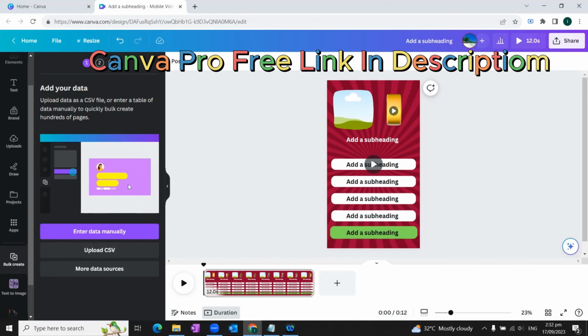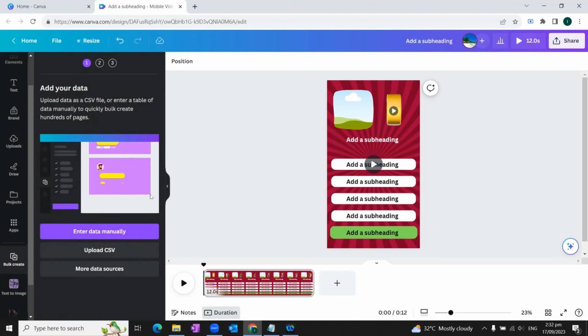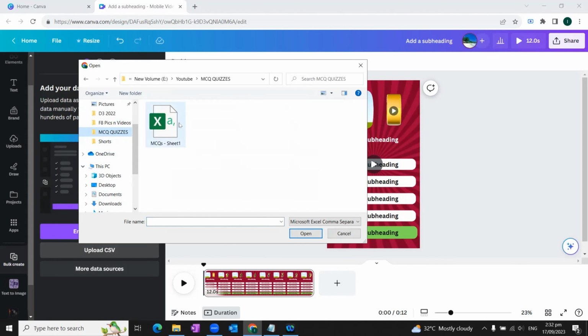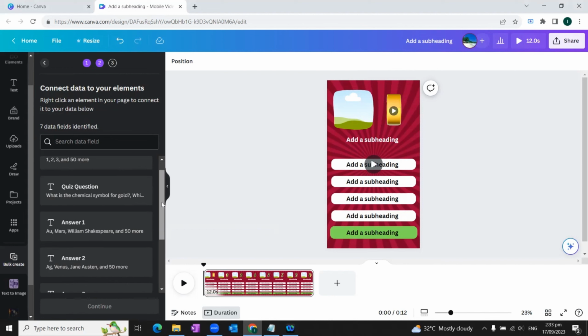So it is giving us the option to enter data manually or upload a CSV file. As we've already saved our table into a CSV file, we'll click on this option, upload CSV file, and locate that CSV file in our device. We would click it and import that file into our Canva template. Now that file is imported.